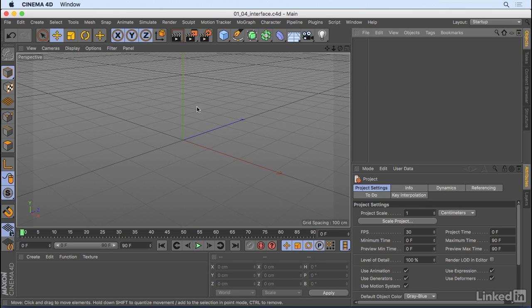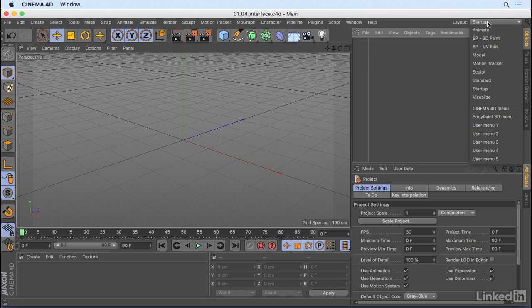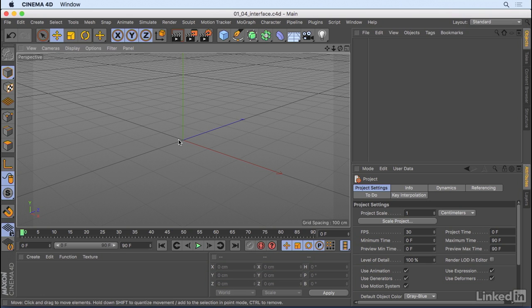Now, if your screen doesn't look like mine, just come over here to the top right and use this drop-down menu and just choose standard, and you'll get back to where I am now.